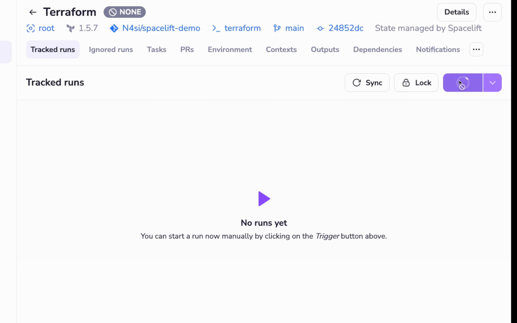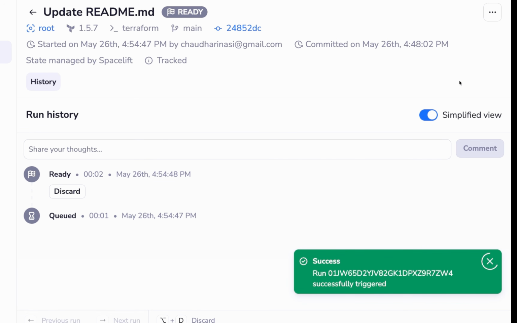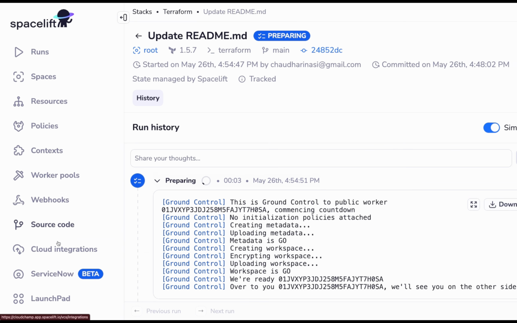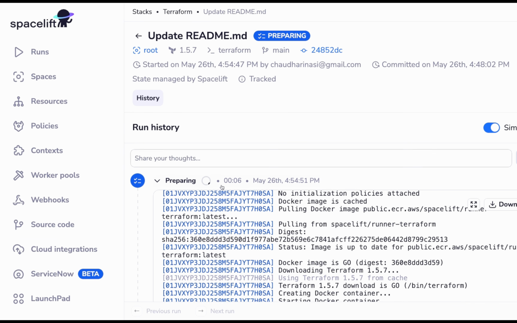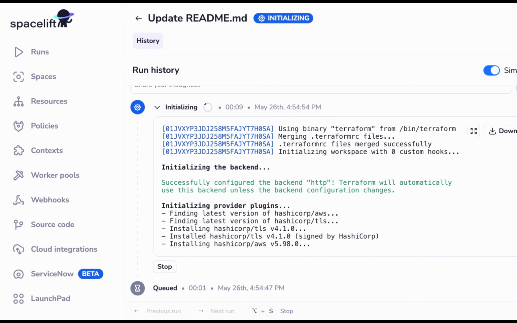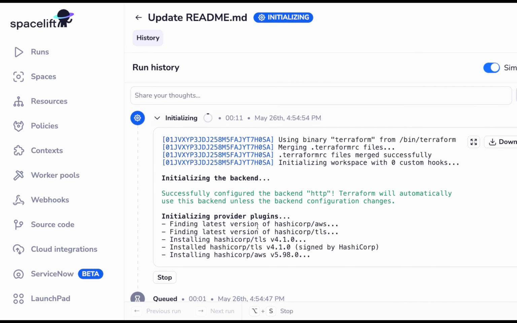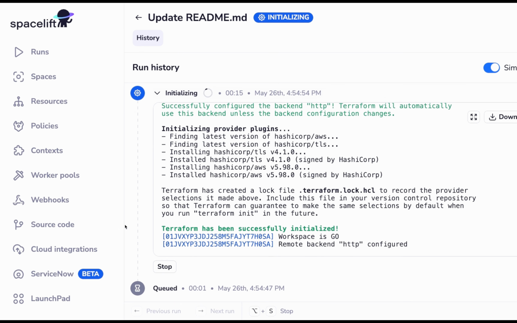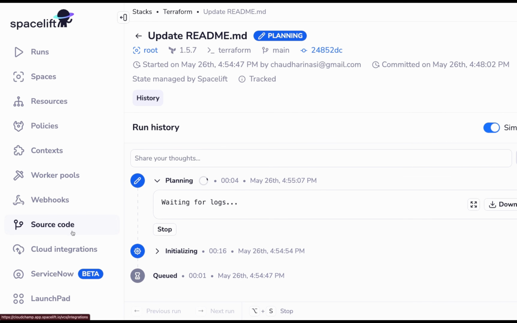If I try to run this stack now, it will give me an error saying the cloud is not connected. That's why we need to first go ahead and integrate the cloud, which is option here, cloud integrations. If I try to trigger this or run this, very soon I will get an error which will be that the AWS is not connected. And you can connect your AWS either using this cloud integration option here, or you can also add your AWS access keys or secret access keys in the environment variable option.